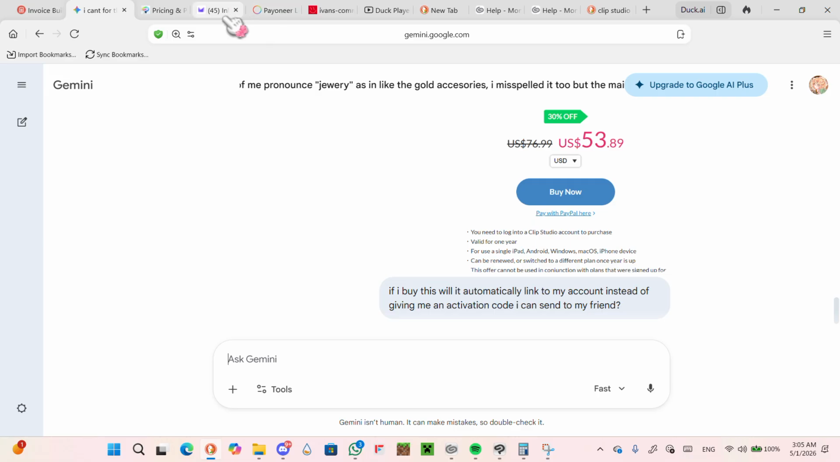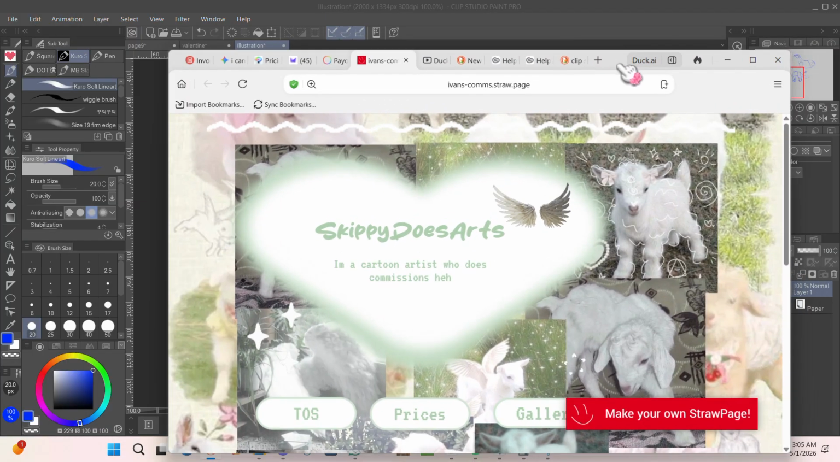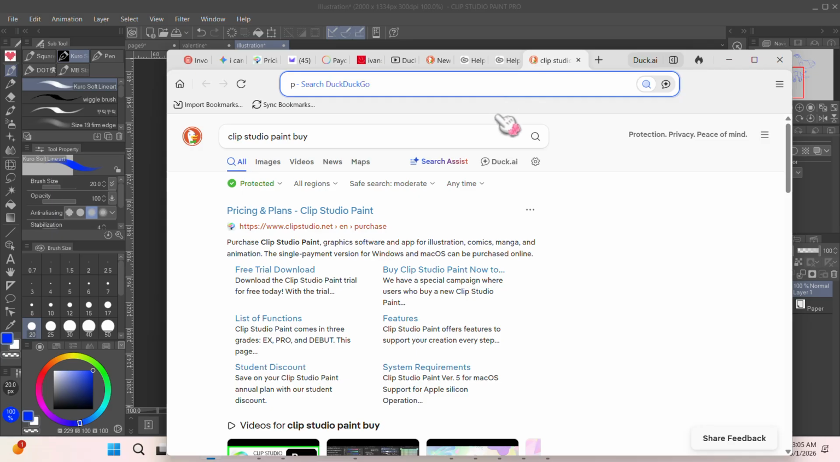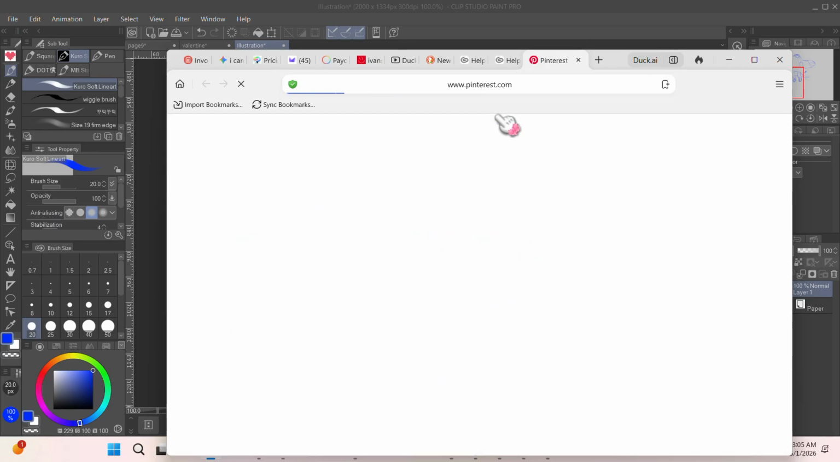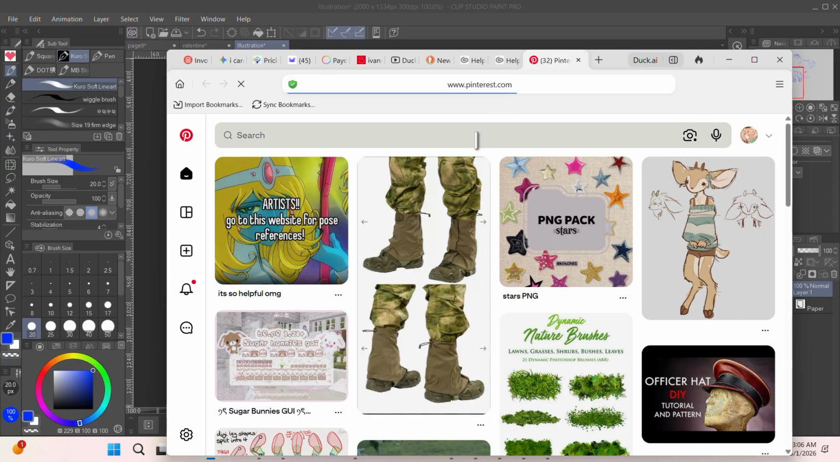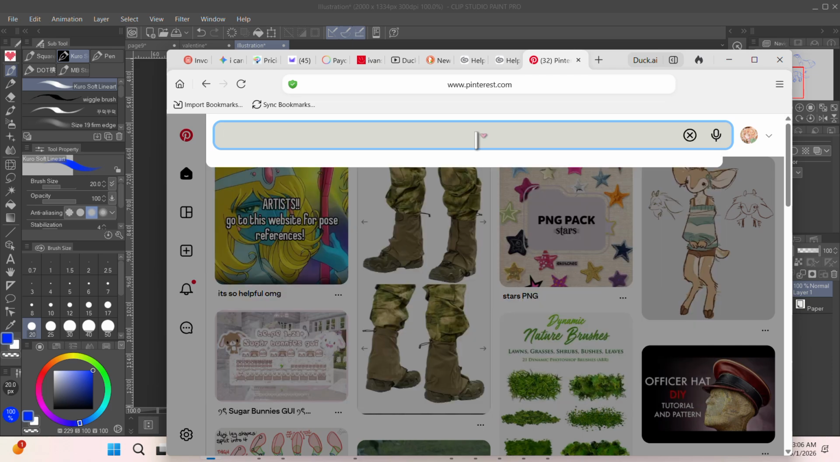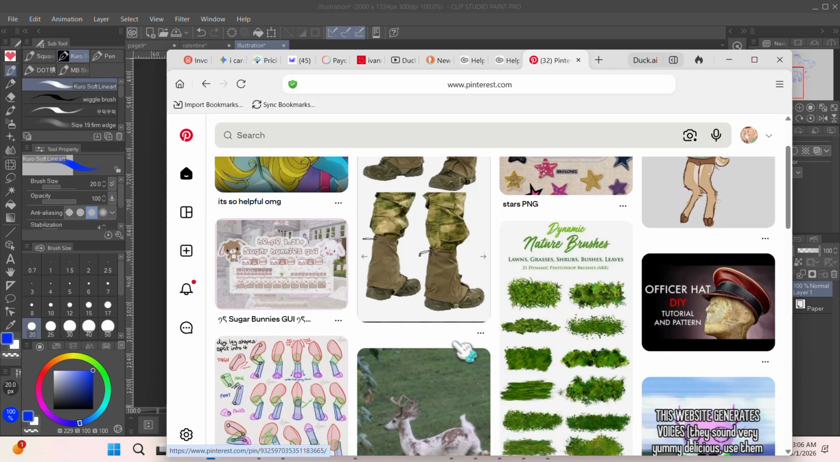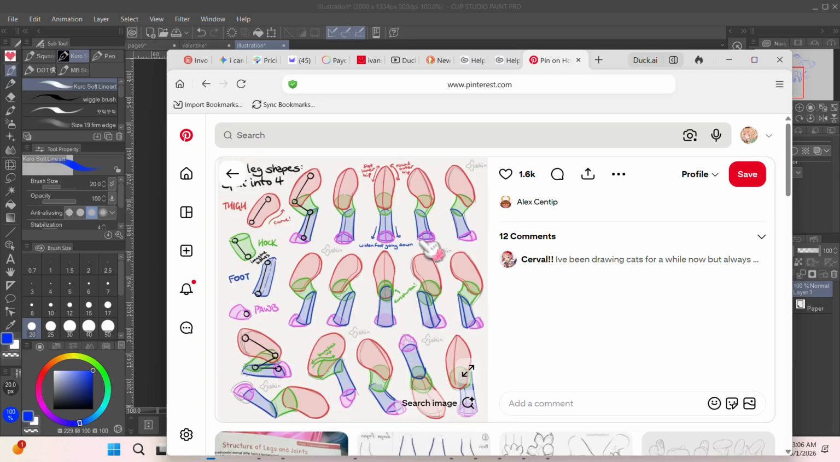Okay, first you're going to need a reference. I have so many tabs open. Give me a moment. Pinterest. Yeah, and here you're going to look for a reference. Let's look for, say, wait. Oh my God, look. That's so convenient because just now I was explaining how to draw cats, and here you have it in Pinterest.